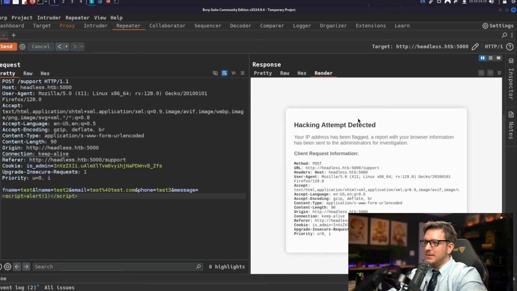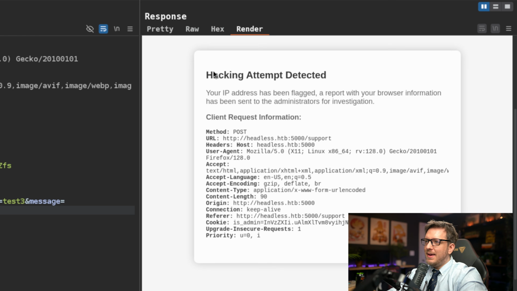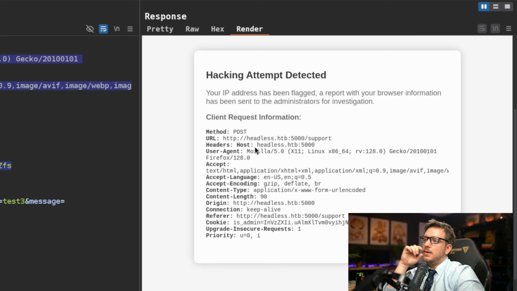Let's render it and see. Okay, hacking attempt detected. Uh-oh. Your IP address has been flagged. A report with your browser information has been sent to the administrators for investigation. And then it gives us the client request information, and it looks like these are the exact same headers that we're sending. So that is interesting. But it makes sense, right?